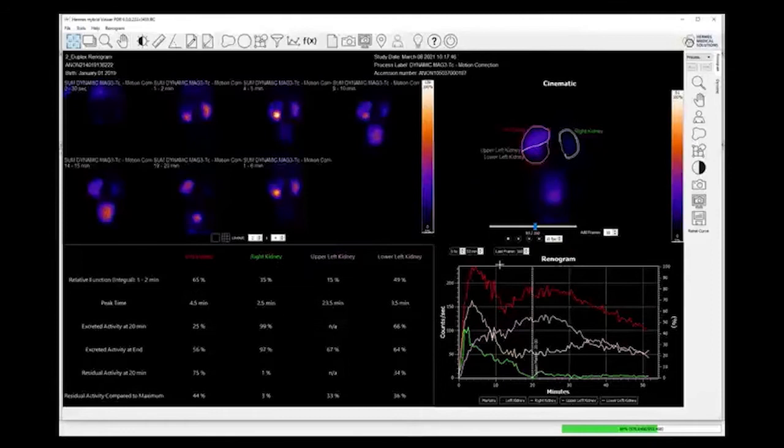One of the final things I just wanted to mention with regard to the renograms is the integration of hybrid viewer renogram with Renal Curve.